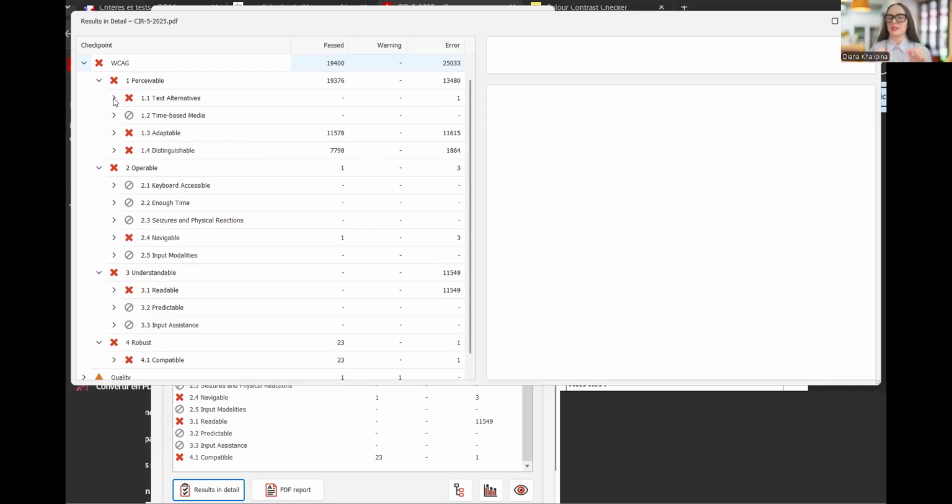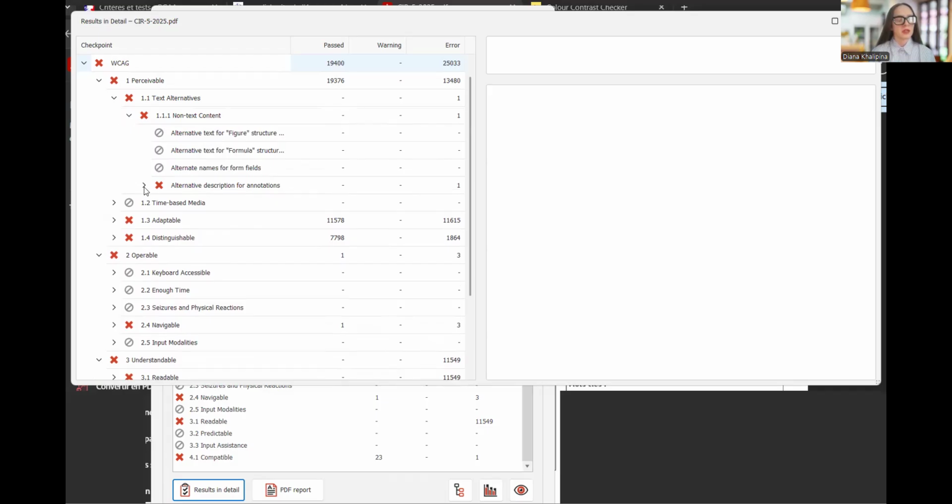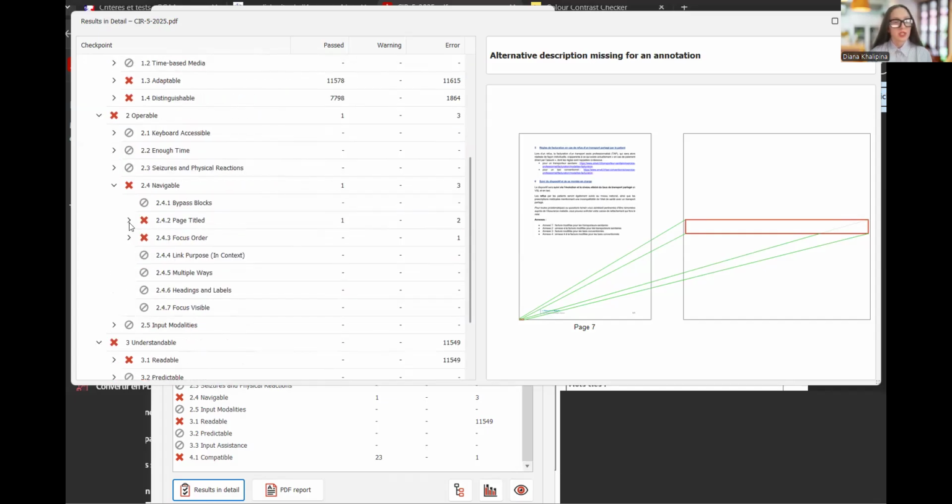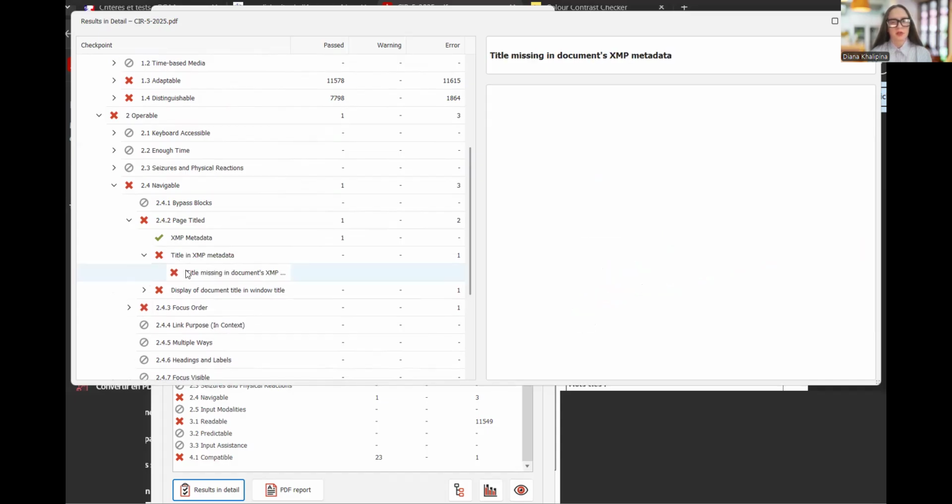So it's really great that they separate the mistakes according to the 4 principles. And we can take a look at, for example, here, we can open and see, okay, missing alternative description here. And I don't see precisely where it is, but they say, for example, the page number 7 in the left corner, that's where we have a missing alternative description. Or like, for example, if we take a look at page title, we will not see. I think they will not show us precisely where because it applies to all the document.